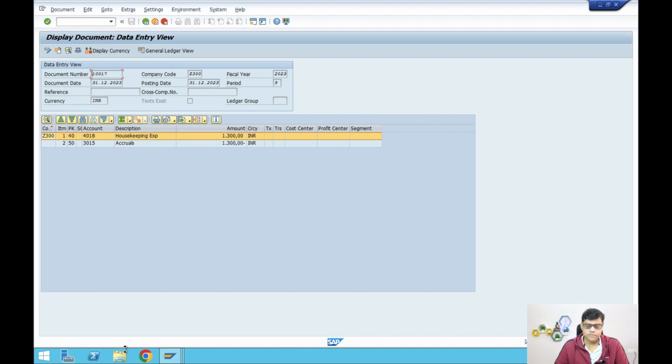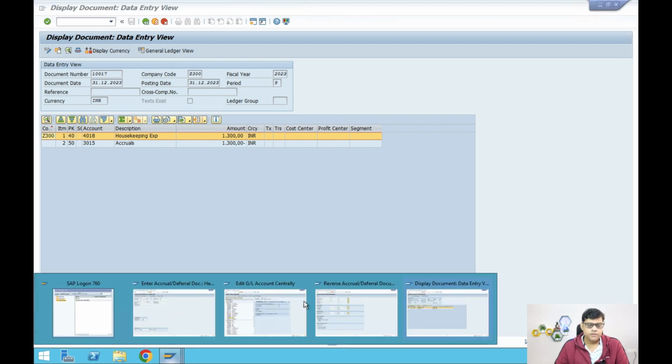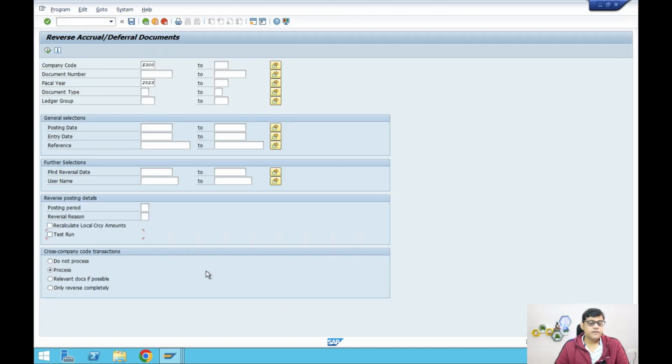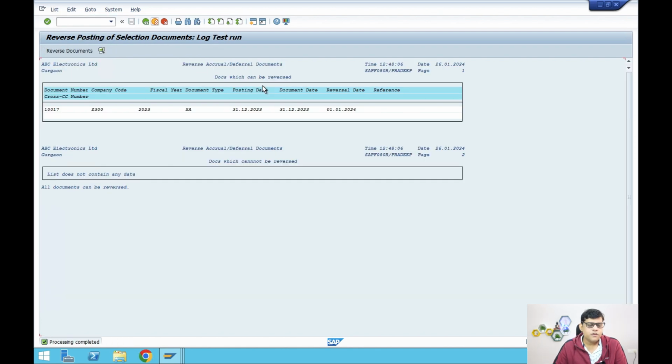Now let's reverse it. So it's not FB08, it's accrual reversing. So I just selected it and execute. Processing. So I can see here one document is there, document number 10017, which we know is posted, and it was posted in December. The closing date was my posting date, means 31st December, because the services we received in December, but as we have not received the invoice, that is why we have posted the accrual entry. So it is good to go. Now process it. So remove test run, process.